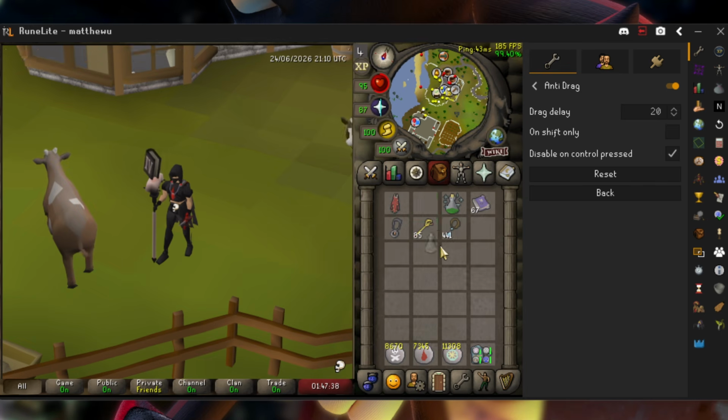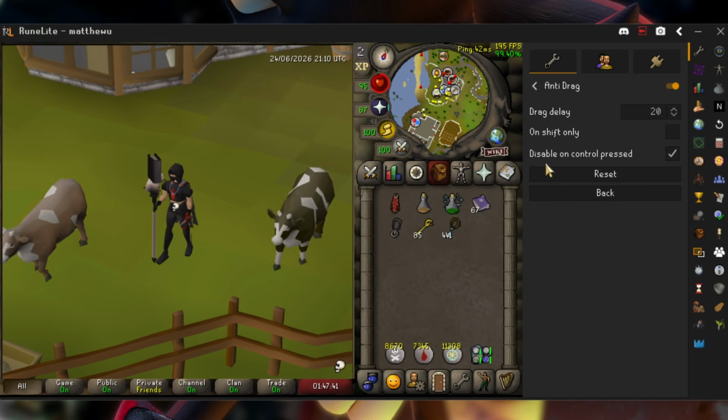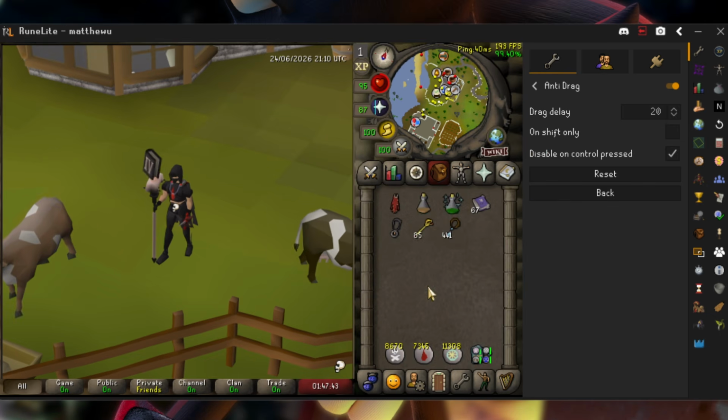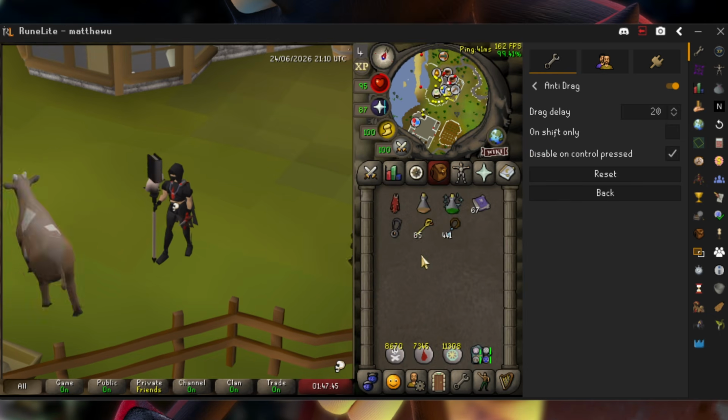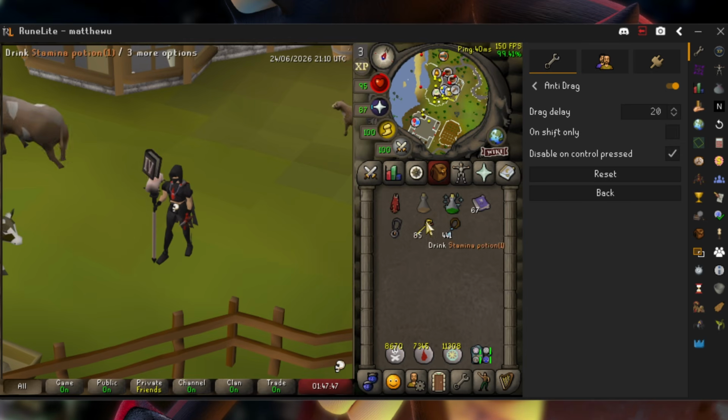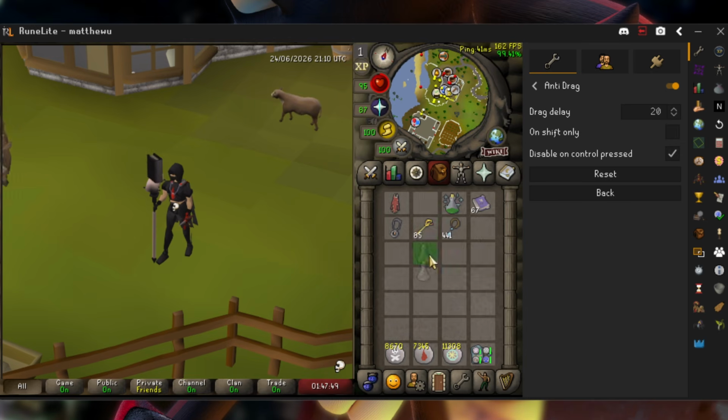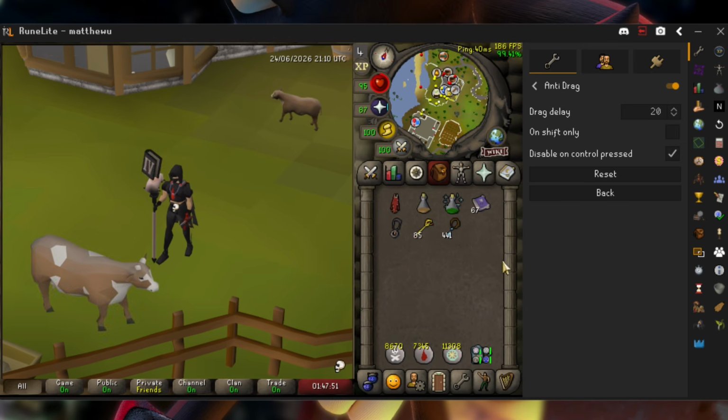Now, of course, I can just come in and hold control because I have disable and control pressed to move things without waiting for that delay. But that's an intentional action different from just clicking. So you don't accidentally drag anything. You just equip your gear, and it's nice. You can set the drag delay however you like.